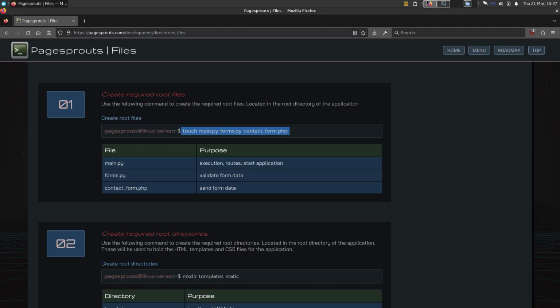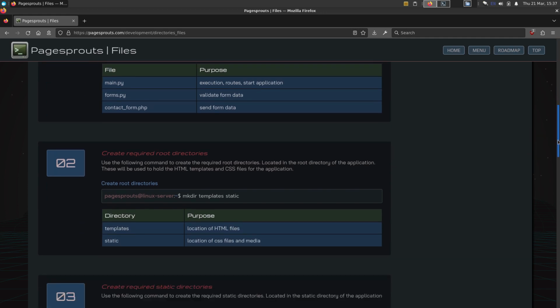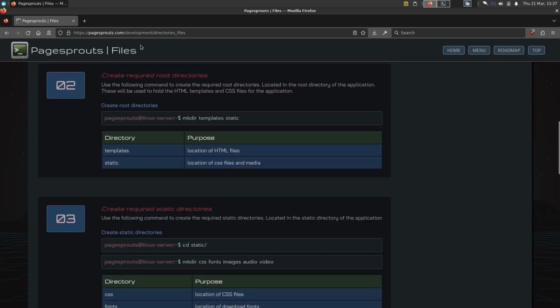And go back to the instructions, scroll down. And now we're going to create the root directories. So this will include templates and static. Templates will hold all of our HTML files, and static will hold pretty much everything else. So this will include audio, video, all our styles, all our CSS sheets, stuff like that. So yeah, templates for HTML and static for pretty much everything else.